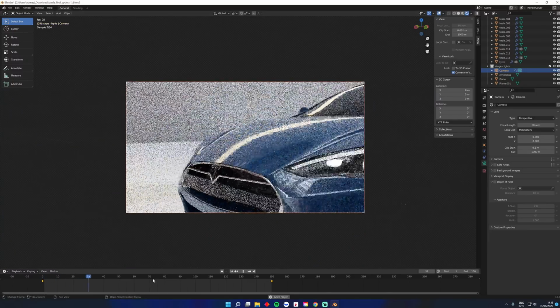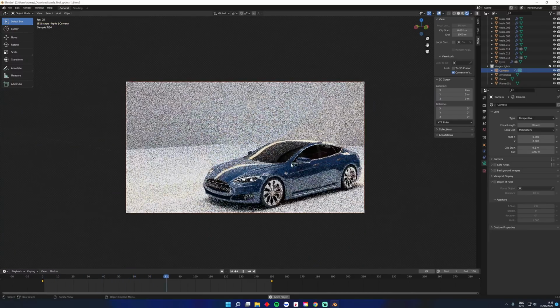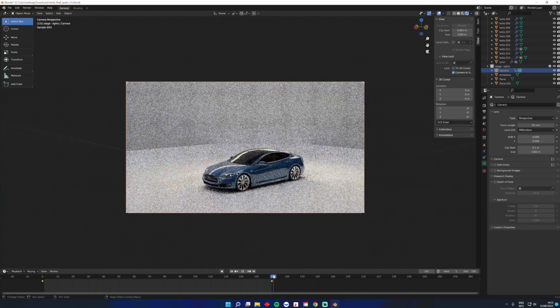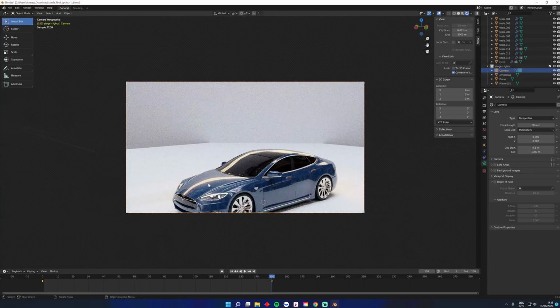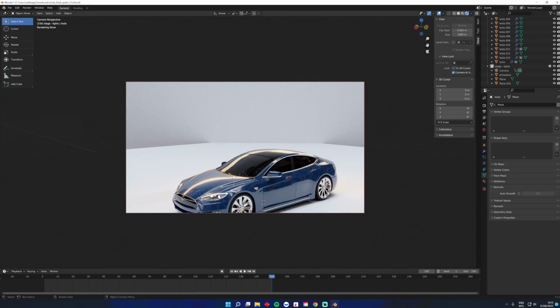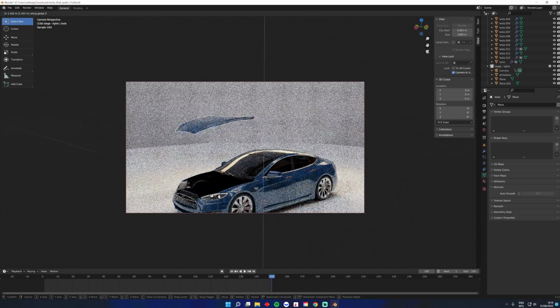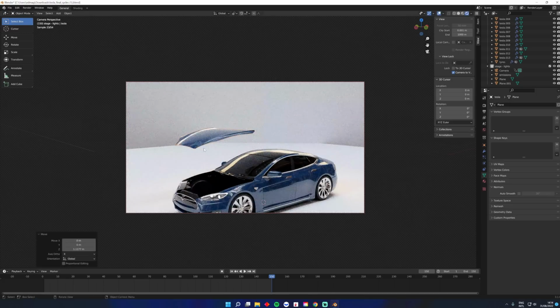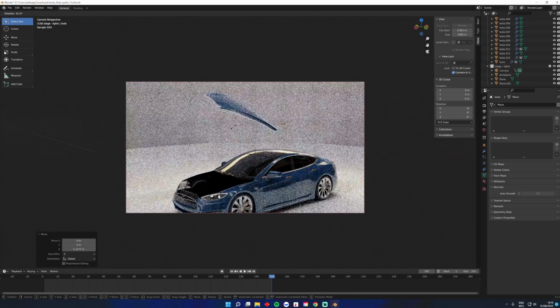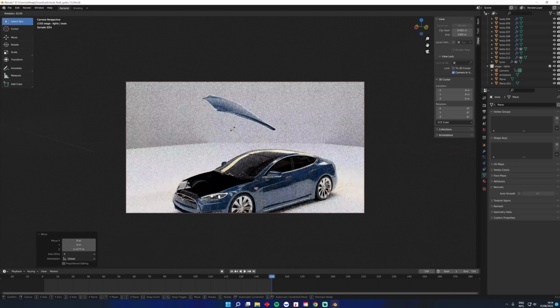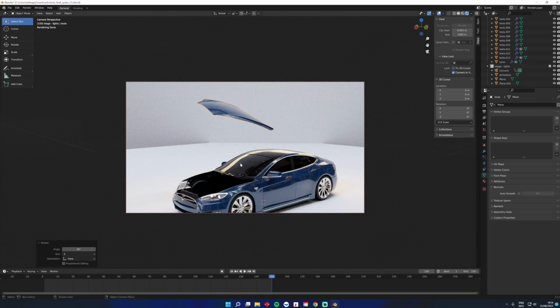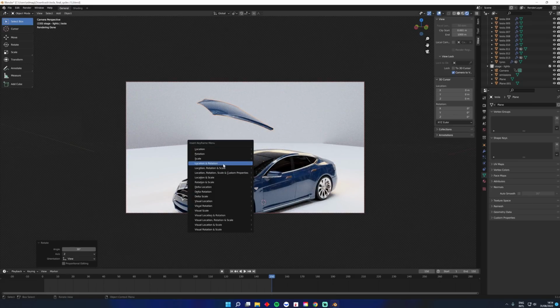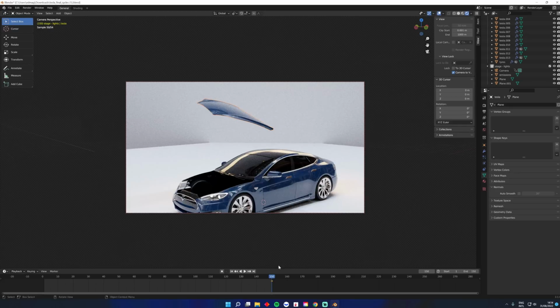Okay, cool. So now that we have that, what we can do is do the same thing with all these items here. So maybe I can grab the roof. So again, to move it, I can do G and Z to move it up. And then I can rotate it, R, maybe something like that. Okay, so again, I'm gonna do keyframe I, location and rotation, just like that.